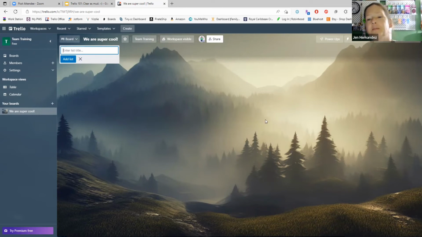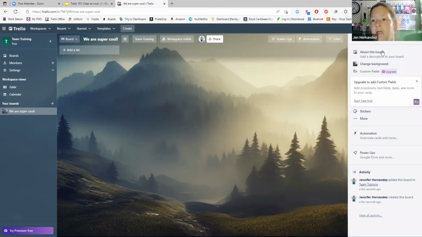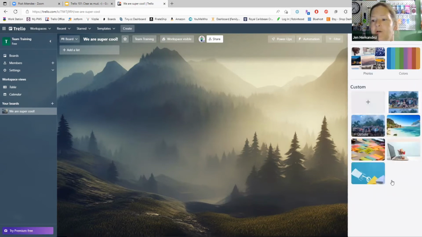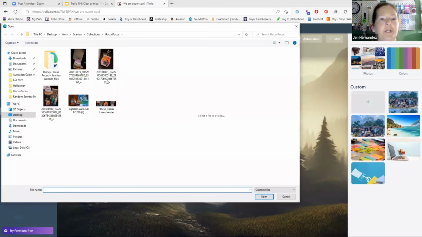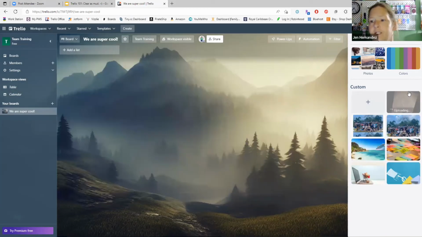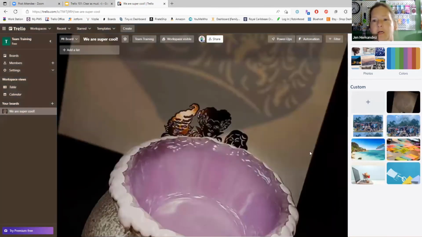Okay, so this is the background that automatically generated for me. Let me see if I can move this. Now, just to show you really quick, if I wanted to change this background, I can click Show Menu. See where it says right here, Change Background? You can do any of these pictures. You can upload your own stuff. They have millions of pictures you can pick from. You can do regular colors. You can upload your own picture. Let's see. One second, it's uploading and there we go.